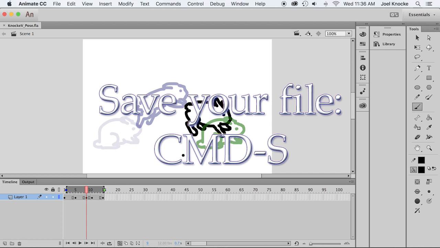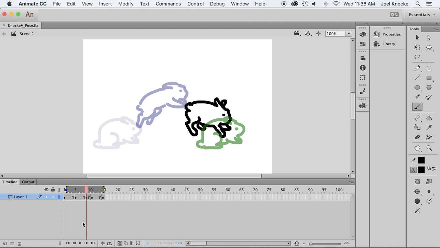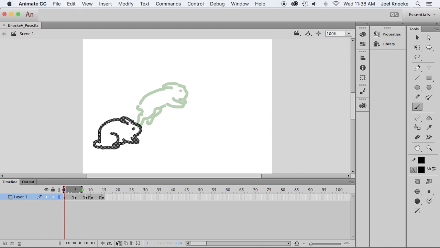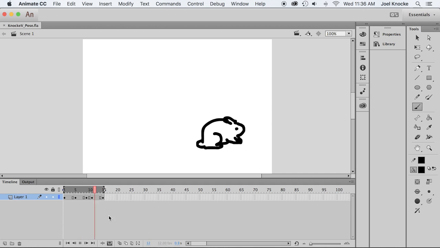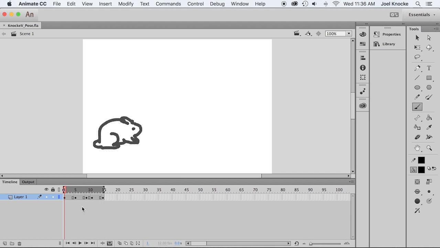Command save. Okay, let's go back to the beginning. Turn off the onion skinning. We're going to loop it, and we're going to play it. Okay, and then what you want to do is you want to go to each of these sections and you want to go in between and put in the in-betweens.